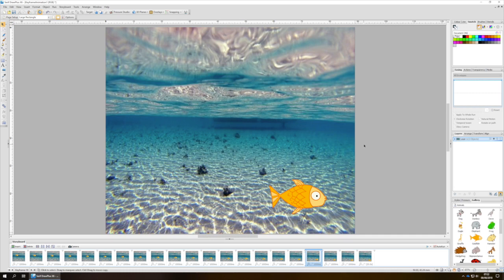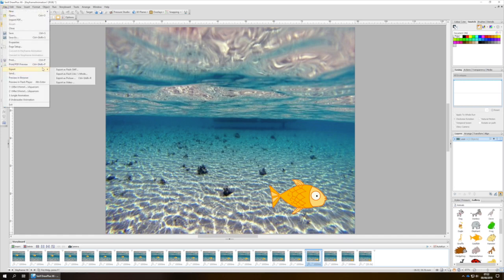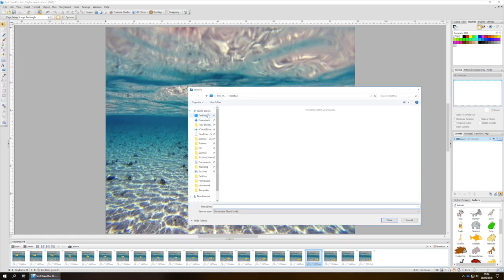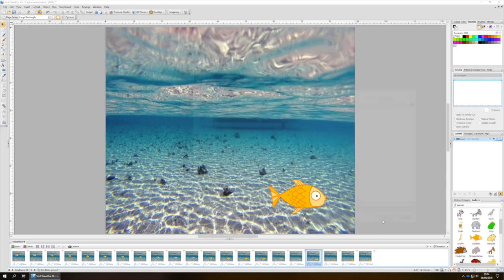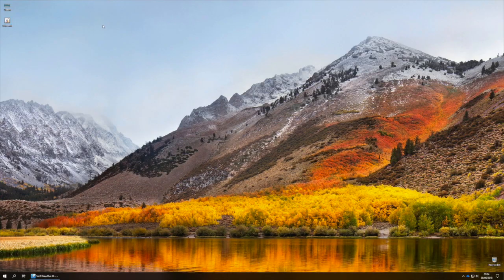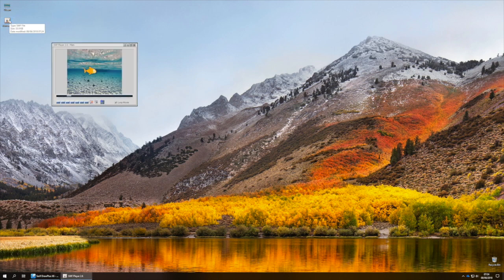I'm going to export the movie as a flash file. To do this, I go to the File menu, Export, Export as Flash SWF, and I can save it in a convenient location with a particular name. I can now navigate to where I exported my Flash document to, and I can open it up, and I'll notice that the digital animation of my fish tank is exactly as planned.